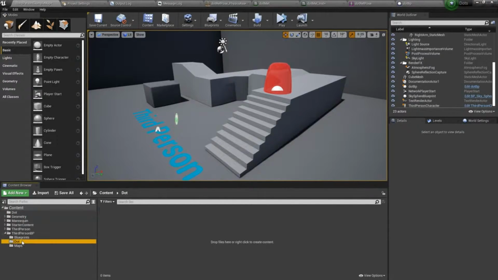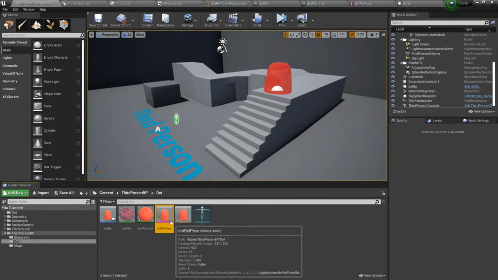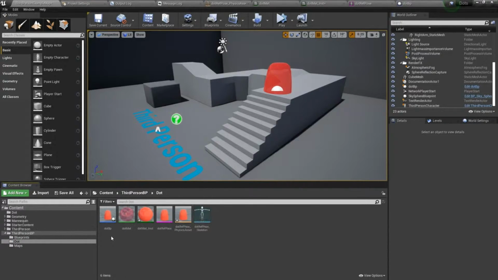And I've already got the assets that we're going to make down here, just to give you an idea. We're going to bring in our skeletal mesh, and that will automatically bring in the material from the static mesh, or I'm sorry, skeletal mesh from Maya, and then it'll generate a skeleton asset and a physics asset. And then later on, we're going to do some simple blueprinting, just to kind of bring the dot to life.